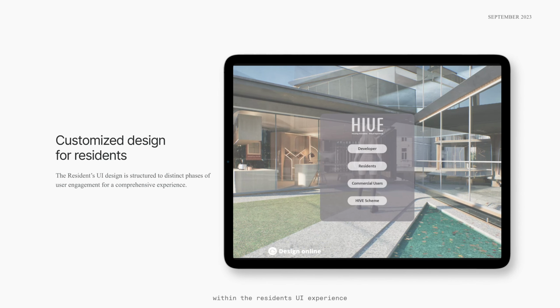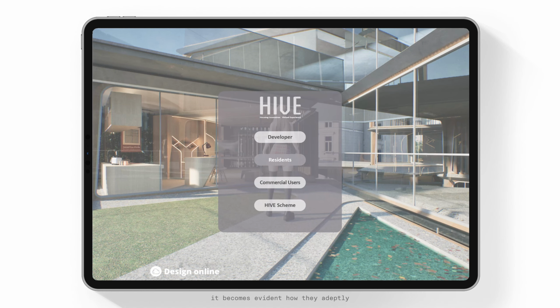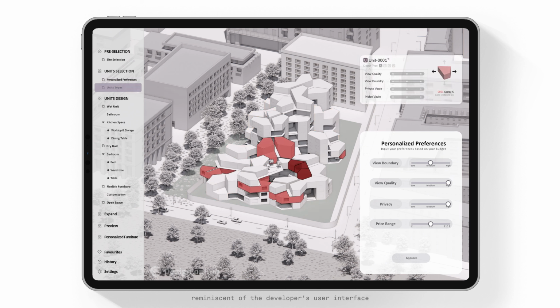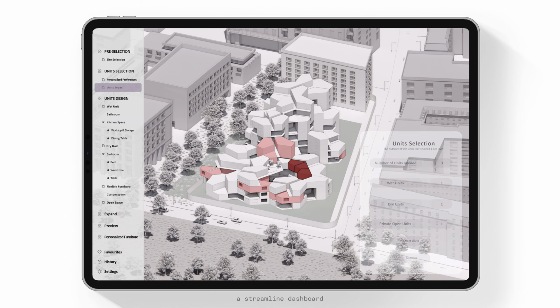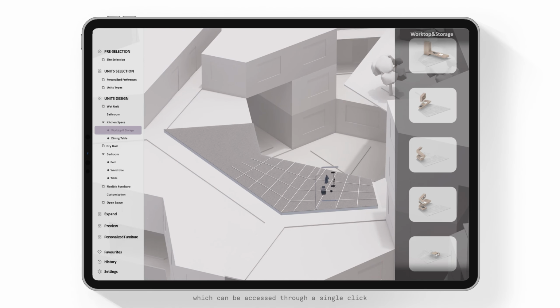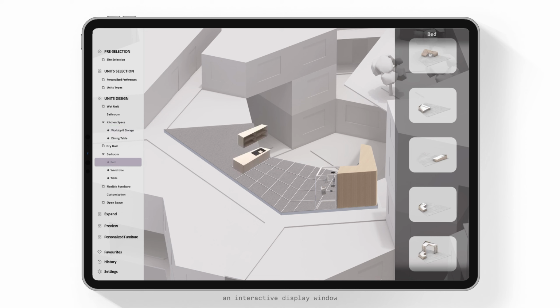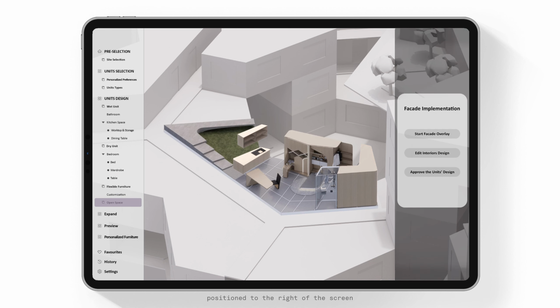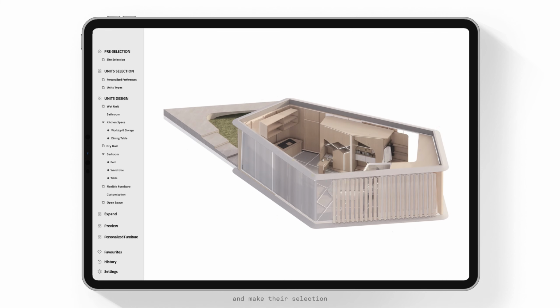Within the residents' UI experience, it becomes evident how they adeptly navigate the co-design process and actualize their requirements. Organized in a threefold structure reminiscent of the developer's user interface, the UI features a streamlined dashboard, which offers an overview of the main sections, which can be accessed through a single click, an interactive display window, mirroring real-time alterations, and an action set section positioned to the right of the screen, enabling them to input all their preferences and make their selection.